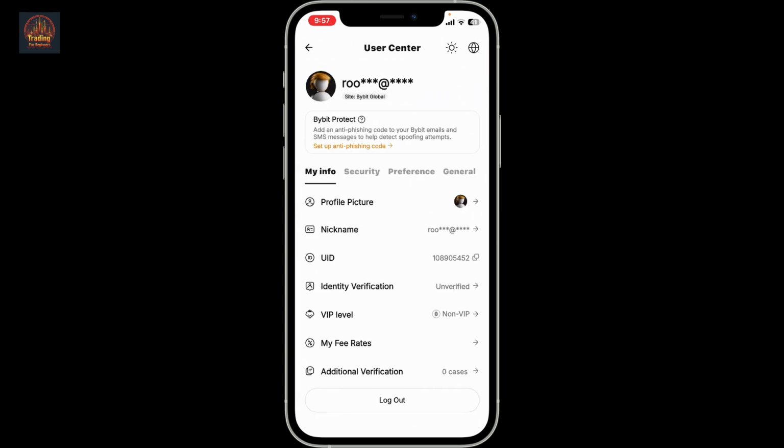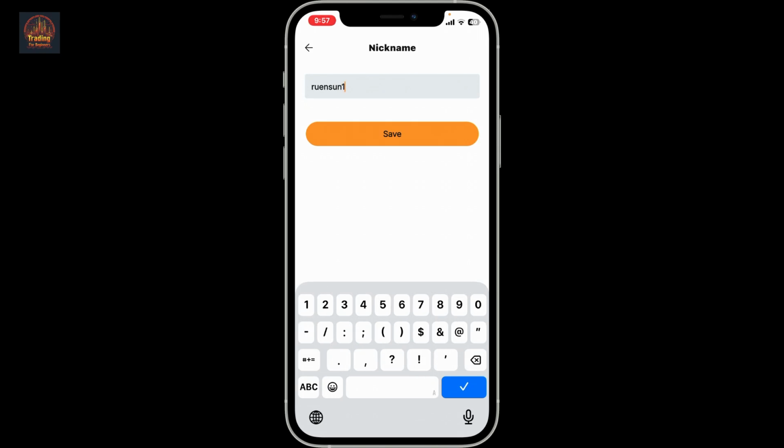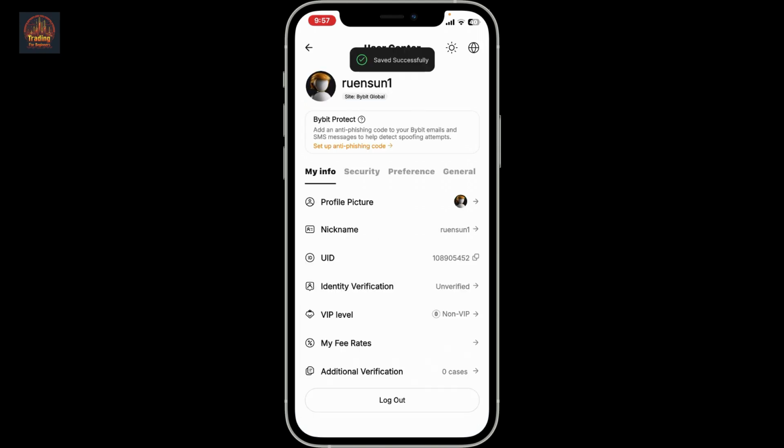and this will take you to the My Info page. Here, click on the nickname option and enter a new nickname you want to change to and click Save. Soon after you do that, you'll be able to change your nickname or your name in the Bybit application. So there you have it. Your new name will reflect inside the page.